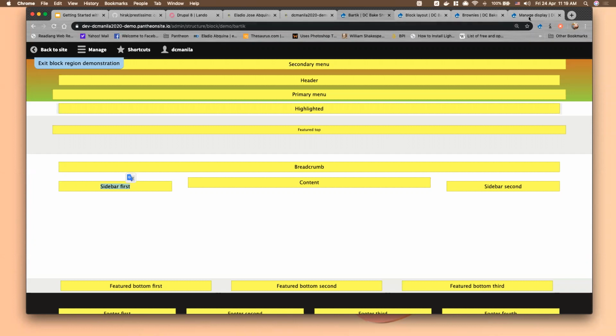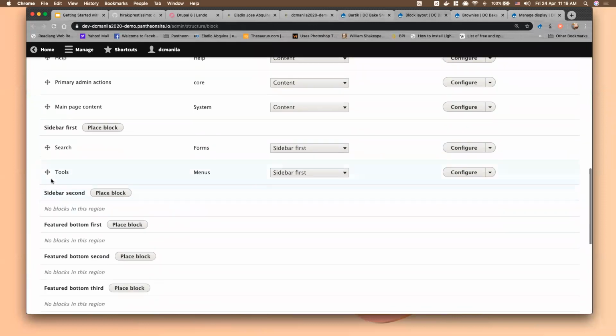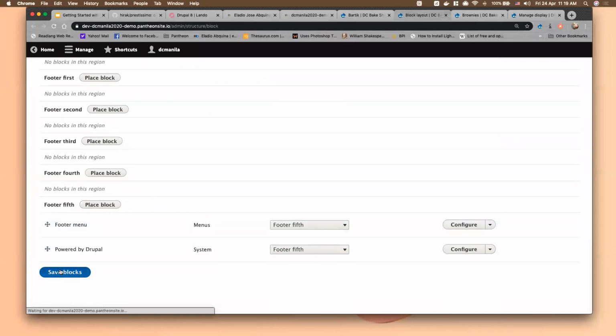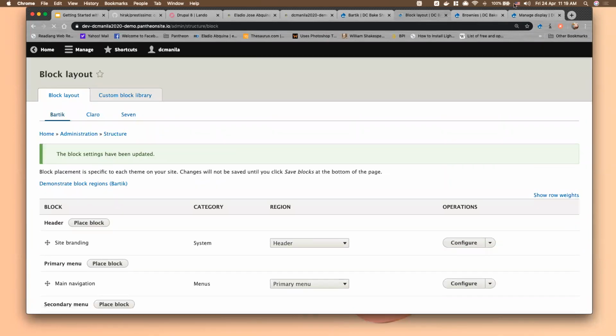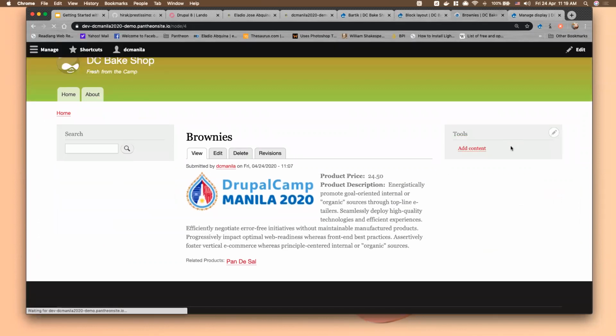So I'm going to change the block layout just now. So what if I want to put something on the sidebar second, on the right side? Okay. So here, what I'll do is I'm going to put tools instead of sidebar first to sidebar second. And I save this. And as simple as that, if I refresh now my page, my view here changed and my tool section goes here.